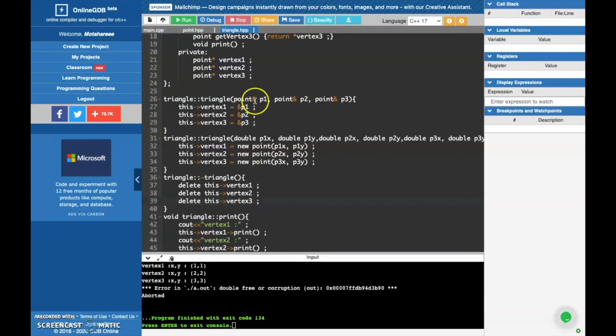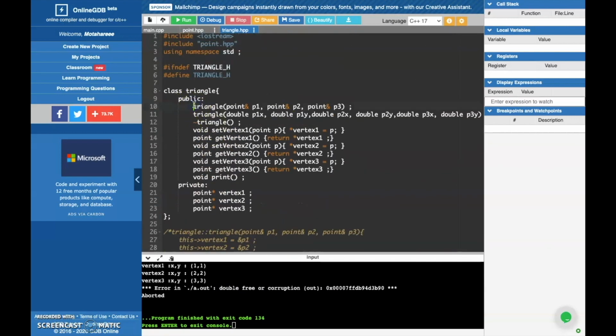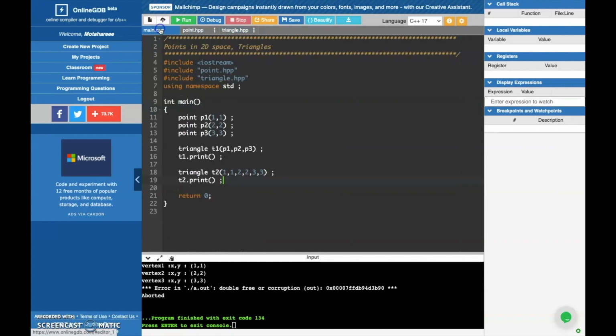Our first constructor doesn't allocate memory using the new operator. So when we try to destroy an object that has been constructed with this constructor, we will get an error. So I'm just gonna comment this line, the first constructor, and these two.